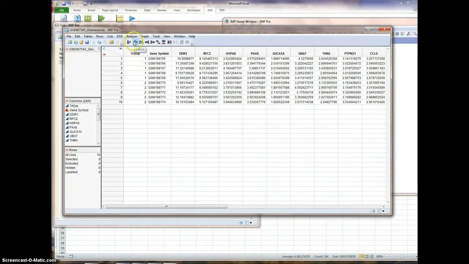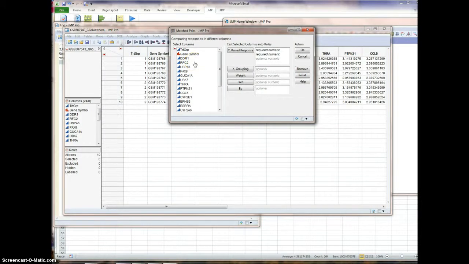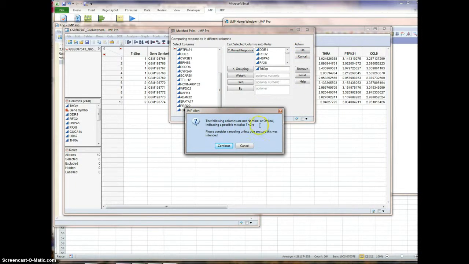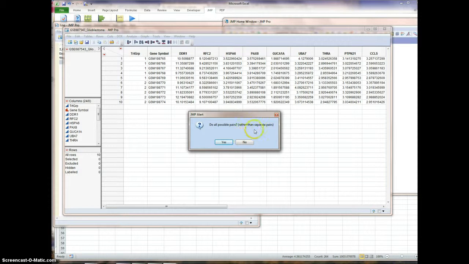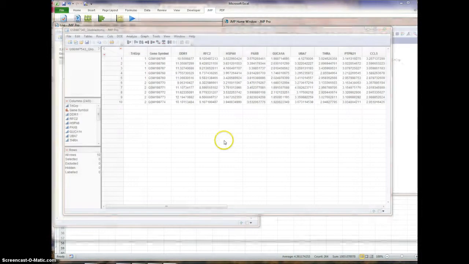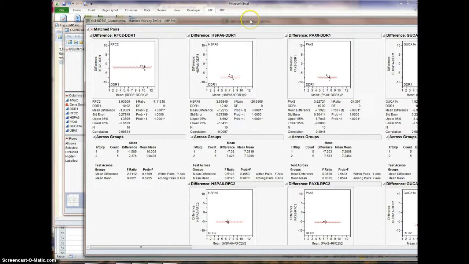In JMP. I keep saying JAMP. Matched pairs. Well, let's try that one. Okay, X grouping, that'll be our treatment group. And then the Y paired responses. Let's do. The following columns are not nominal or ordinal, indicating a possible mistake. Please consider canceling unless you're sure this is what you intended. Right? So the grouping, because it's a number, if they were words, it would like that better. To all possible pairs rather than separate pairs? Why not? I don't know what I'm doing.